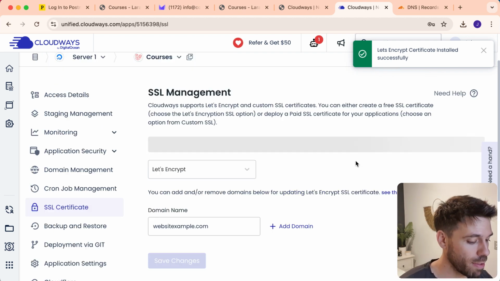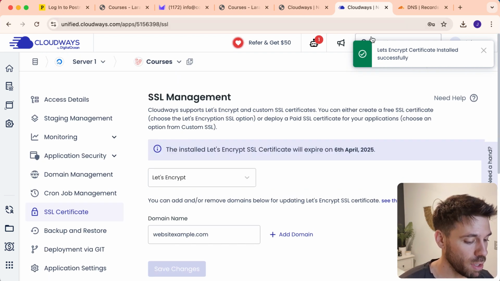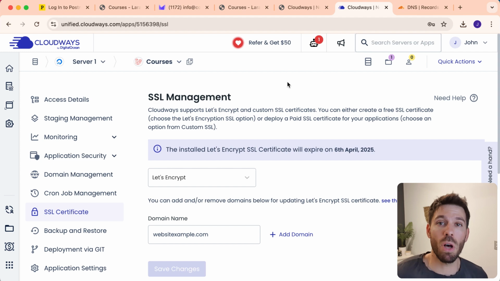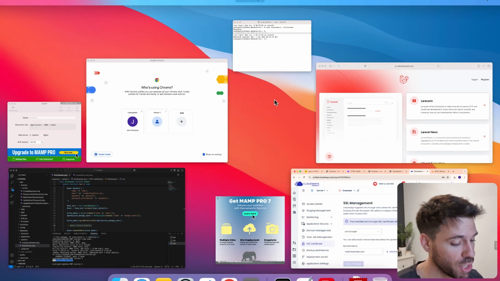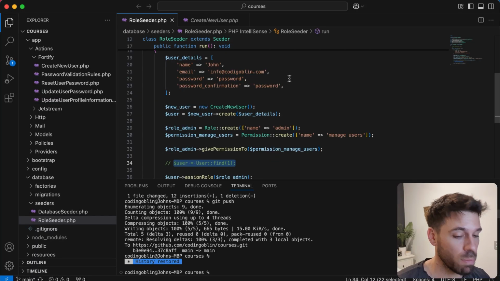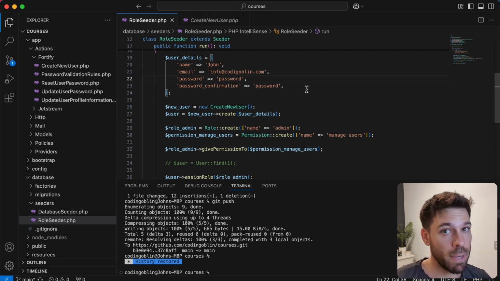Okay, so now we have an SSL certificate, and that is pretty much it. You now have a live web application up on a server and you know how to build it. So now when you want to make changes, all you need to do is come to your local code, make the changes you want, push them to your GitHub repository, and then pull them from your GitHub repository down to your live server.